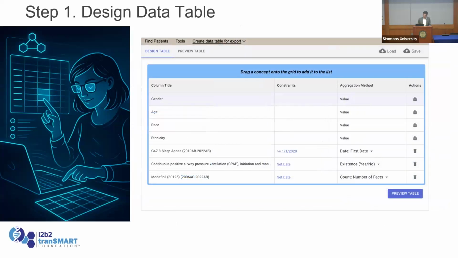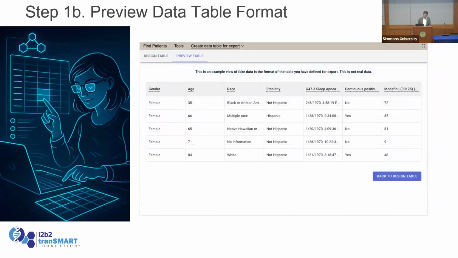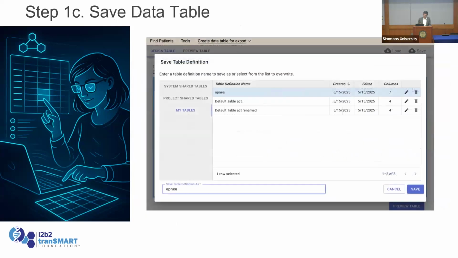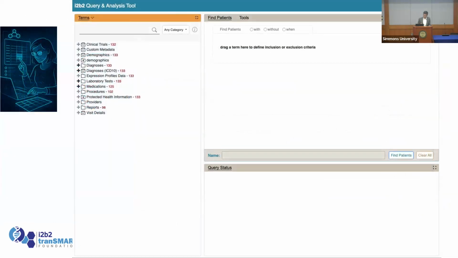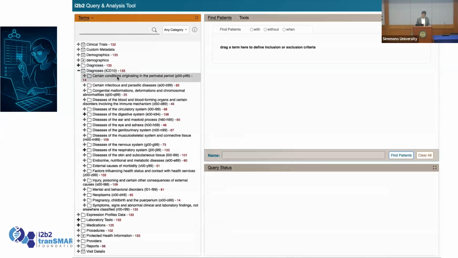I have a video embedded here, so I'm going to skim through this really quickly. This is the table designer, and you can look at the type of data that you're going to be generating. You can save it, and this is my custom video. And what do you think? Will this play it? It does. Okay, great. So this is the I2B2 demo data. So it's 133 asthma patients.